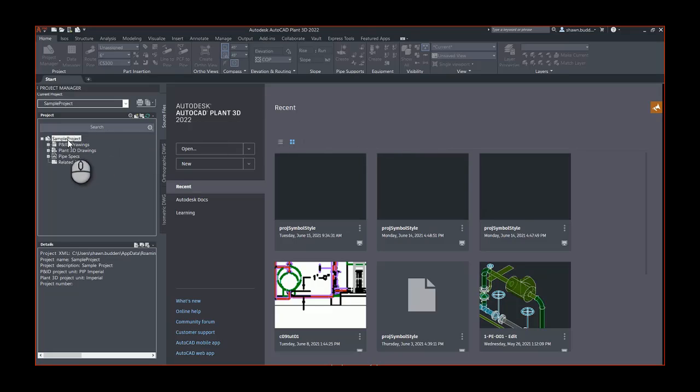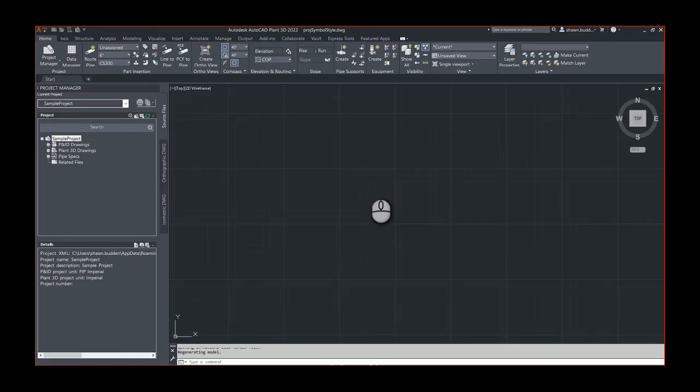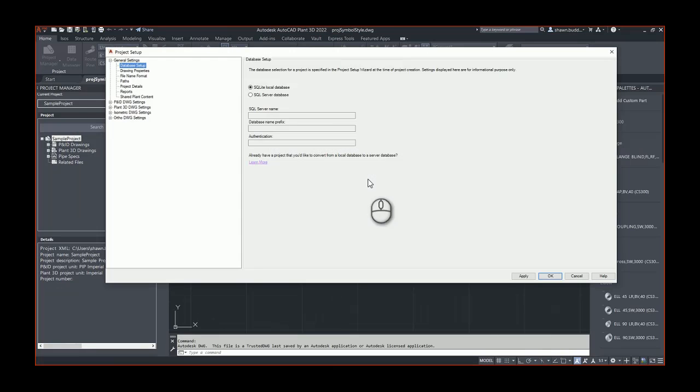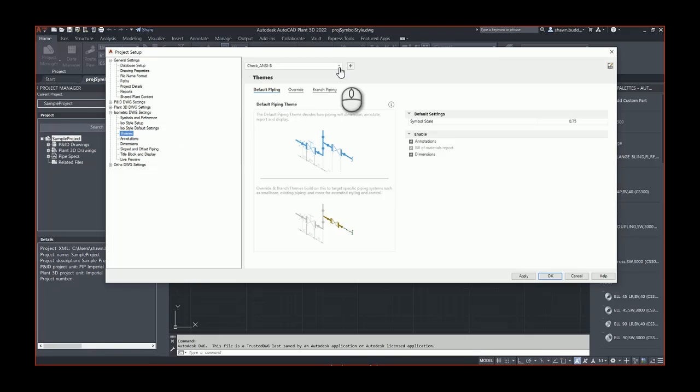To go into the project setup, right-click on the title of the project and choose Project Setup. And it's going to take you to the Project Setup dialog box where you can select the isometric drawing settings. And then below that, you'll see a subcategory of themes. Right off the bat, you'll see that it is different.